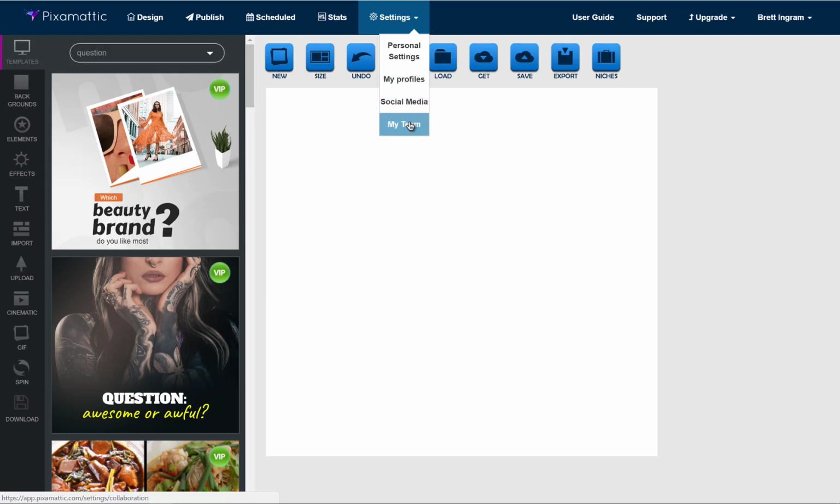And for team, if you have an enterprise agency level, you can add other users to your account. Now note that when you do that, you all have access to the same stuff. They don't get their own individual version of it. You're all sharing one master account, but you have the master account and the master password. So that's where the settings menu comes in.